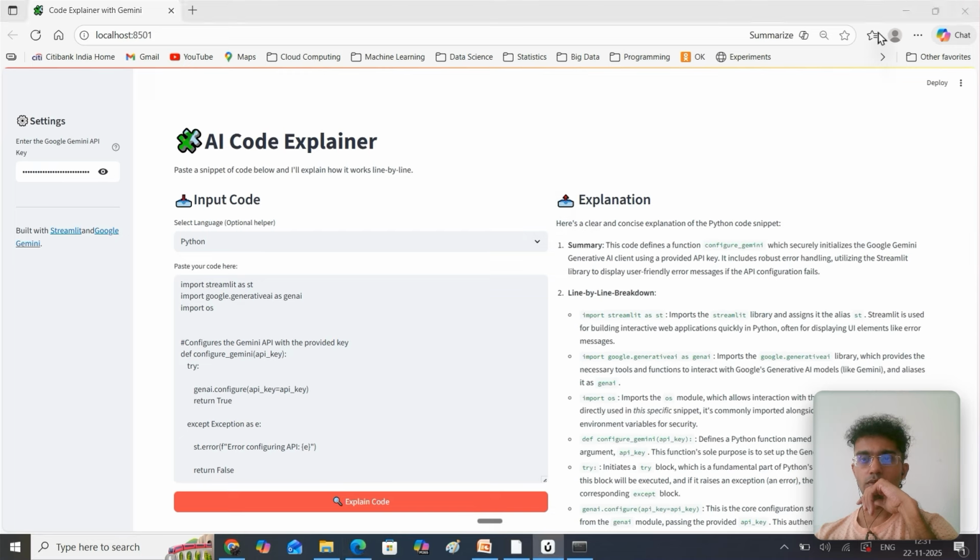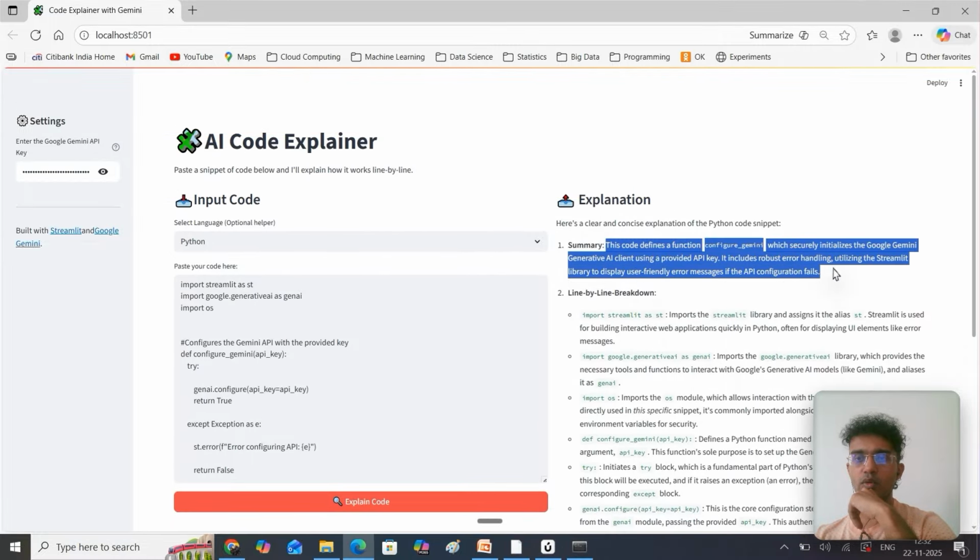All right. So this code defines a function, right? It will securely initialize the Google Gemini client using the provided API key. It includes robust error handling, utilizing the Streamlit library to display user-friendly error messages if the API configuration fails. So the line-by-line breakdown is given here. This is a summary, and that's exactly what we expected.